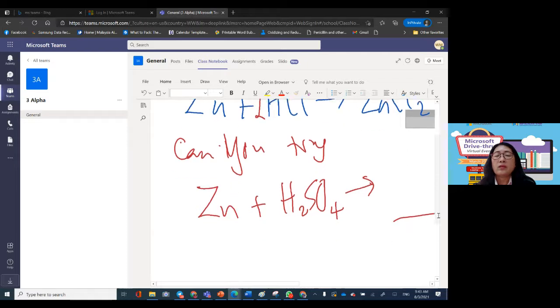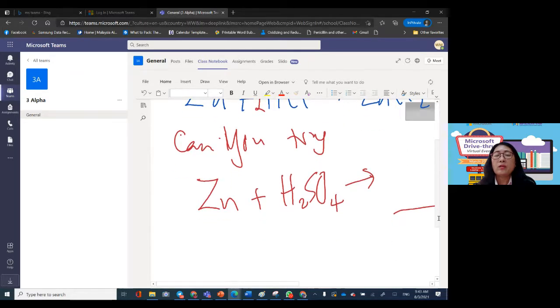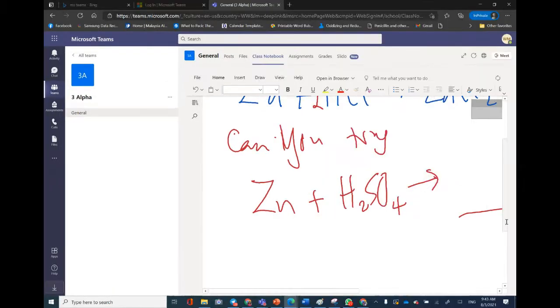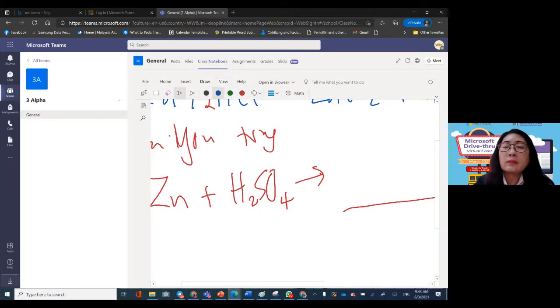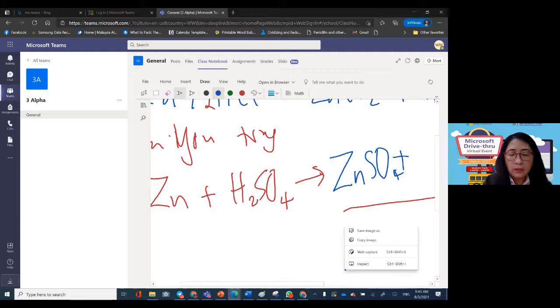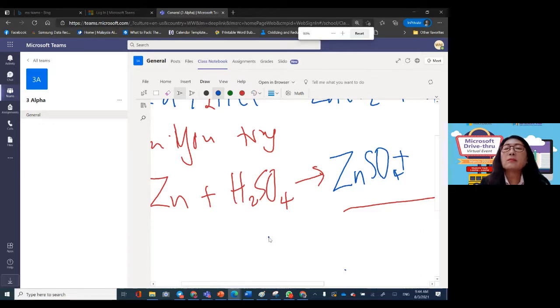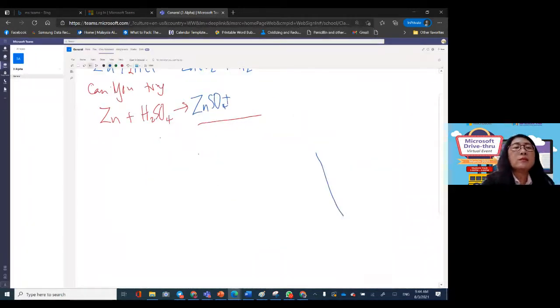The student can write here the answer: zinc sulfate, and then the hydrogen gas.